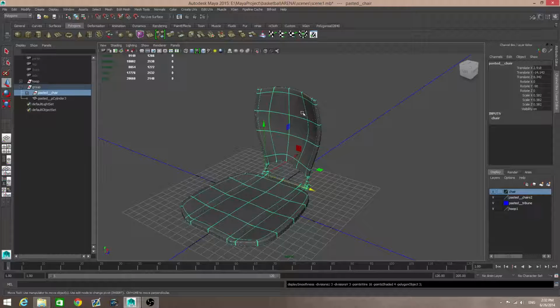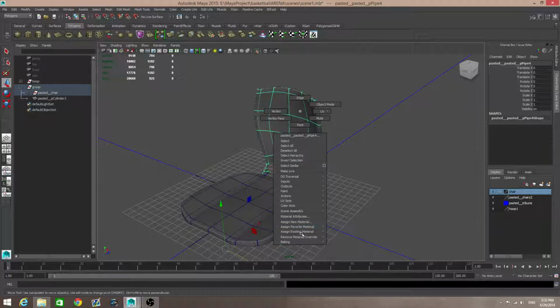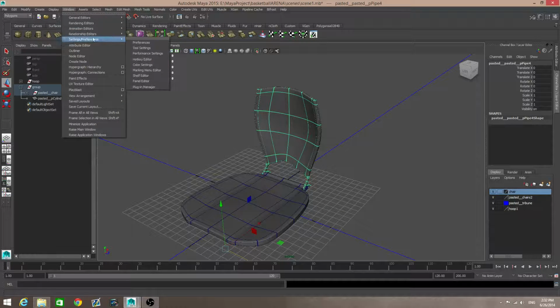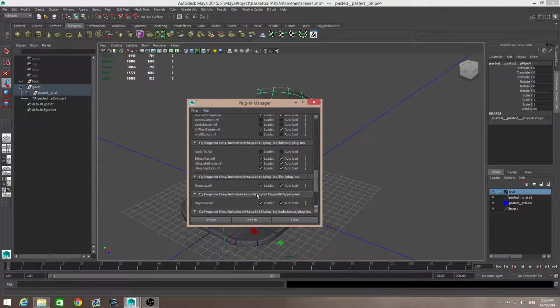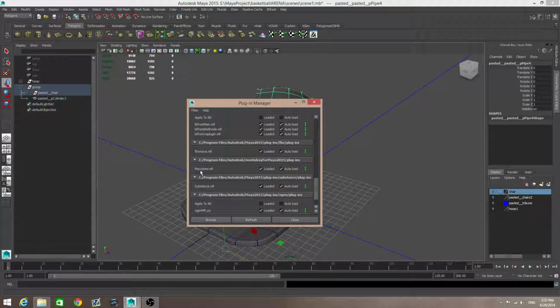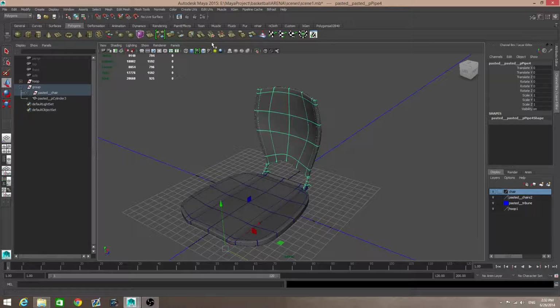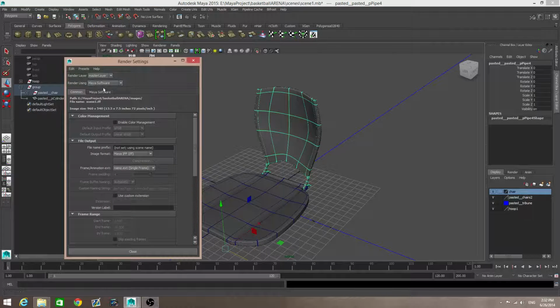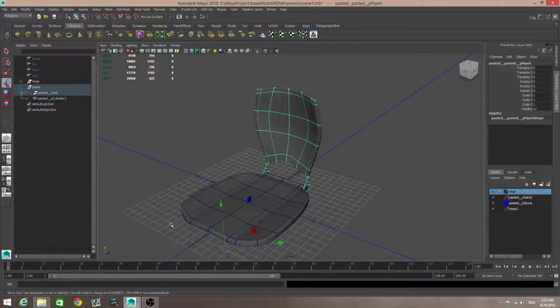Okay, so just make sure that everything is how you need it to look. And what I'm gonna do, I'm gonna assign new materials. But first of all, let me go over Window, Settings/Preferences, and Plug-in Manager. And you want to make sure you load up Maya2MR.mll in Windows. For Mac users, it's .bundle. And you want to make sure those two boxes are loaded. And you want to make sure that here in the render settings, you change your render using type into mental ray. And you can close this. We will deal with the render settings later on. Right now, it's just for the sake of this part of the tutorial.